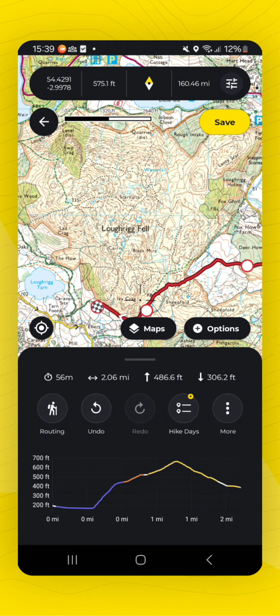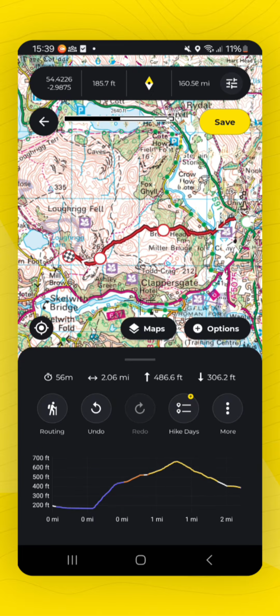And here's a useful feature. I can drag my finger along the elevation profile to see details for any specific location, including distance, elevation, and terrain type.